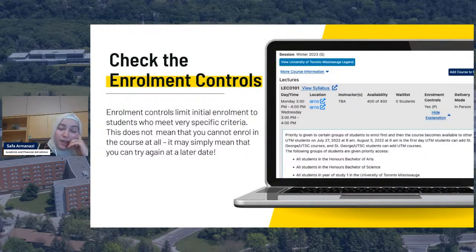Right. So the timetable builder provides information about the courses. Under the course information, you'll be able to see what the prerequisites for the course are, what the exclusions are, and what the co-requisites are. You can even see the course description, what the course is all about.